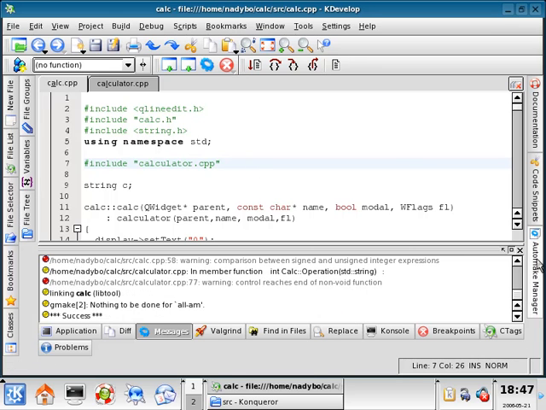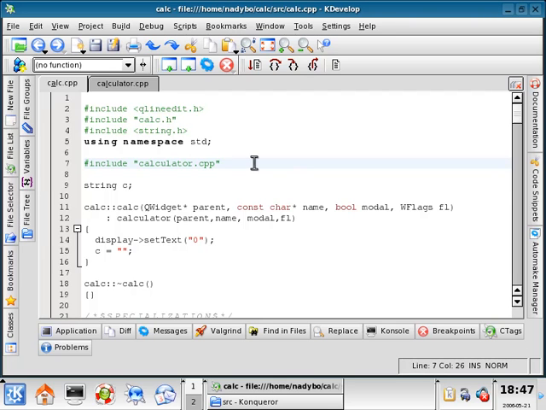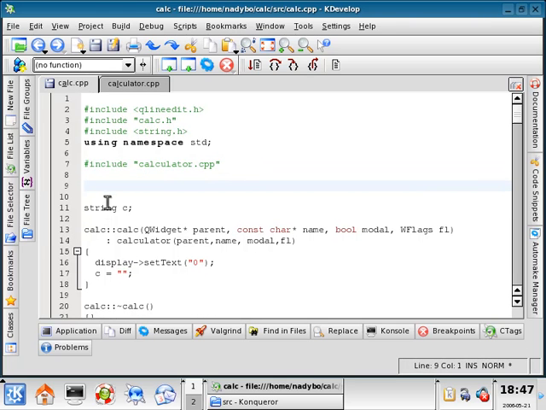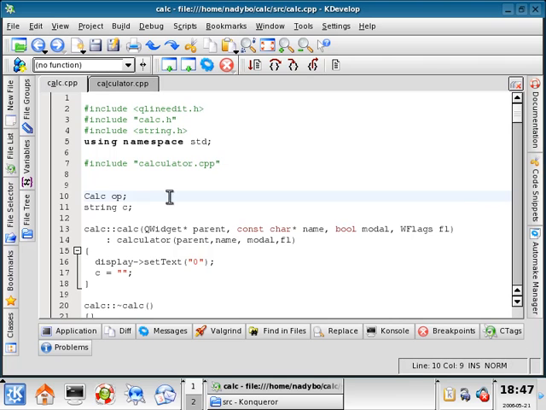It worked. Cool. So now what we're going to do is right here, we'll do it right above string. We're going to declare the object that we created, which is calc, and we're going to call this OP, just for the heck of it. So now we have our data type defined, the one that we made before.